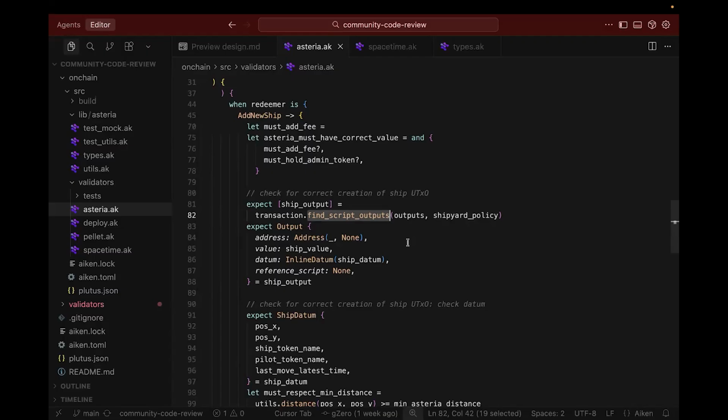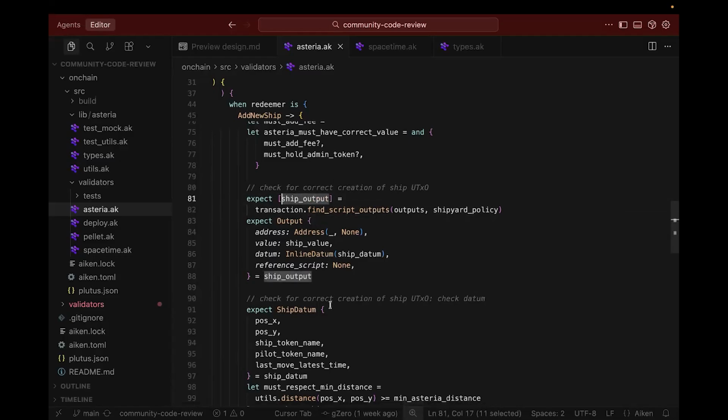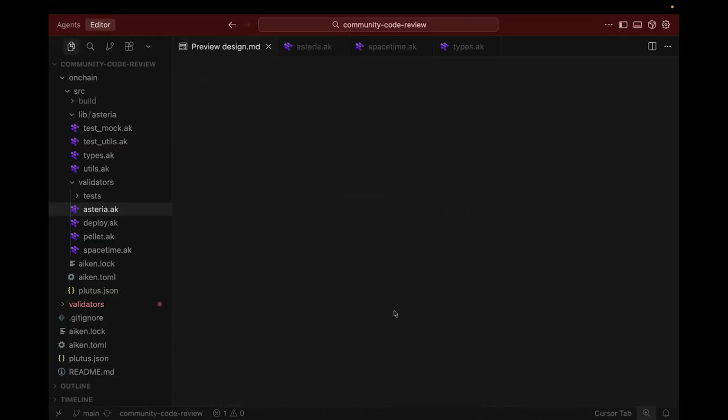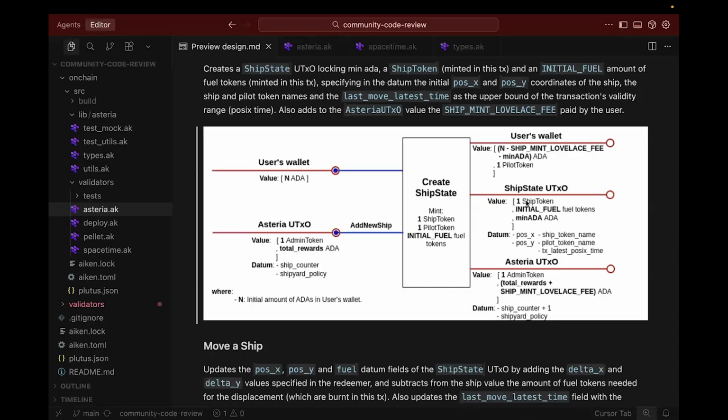Check for correct creation of ship UTXO. Ship output. Okay. Wait a minute. So ship output should be this guy, right? Oh, no, no. Ship output is an output, a UTXO, that is sent to the ship state UTXO right here. Okay, so now we are making sure this is right. This UTXO is right. So for that, what they did is, okay, that makes perfect sense.